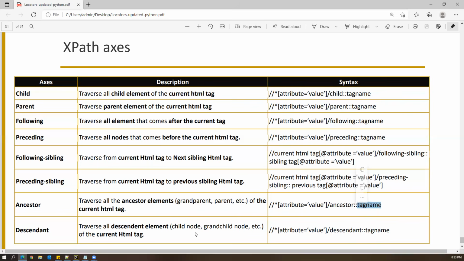Descendant. This is actually child of child, right? So we can just specify the self element XPath, descendant, colon, tag name. Descendant means what? The child of child. That element we have to specify here, the tag name along with some attribute, if it is available. So by using this, we can navigate from one level to another level.